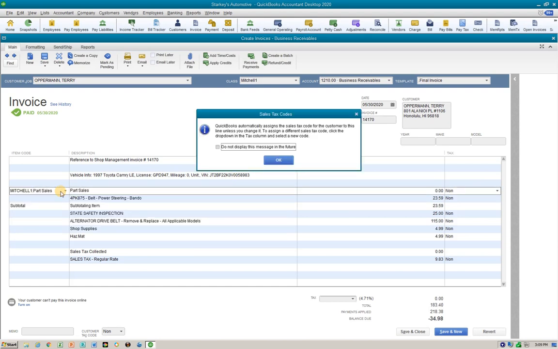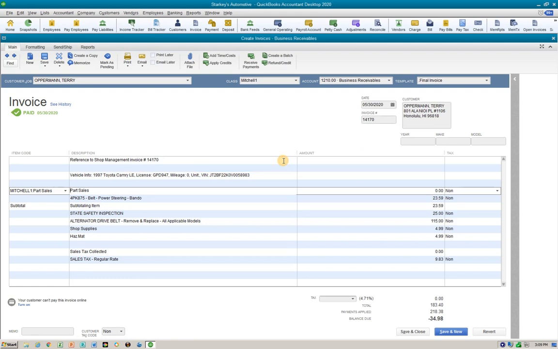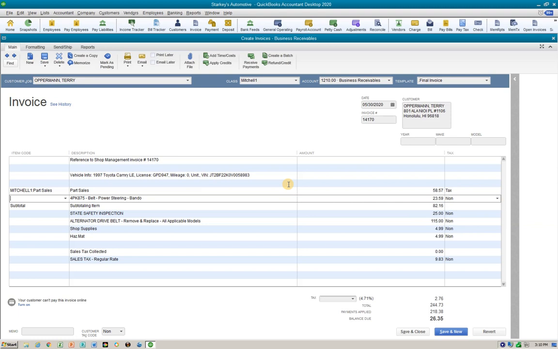Once we do this, let's go ahead and make sure if you get that message, click on it and say OK. And then we have parts sales, and we want to do 58.57. And we want to make sure they're taxed. And then this next line we don't want there anymore because we want the parts to actually add up to the correct amount.